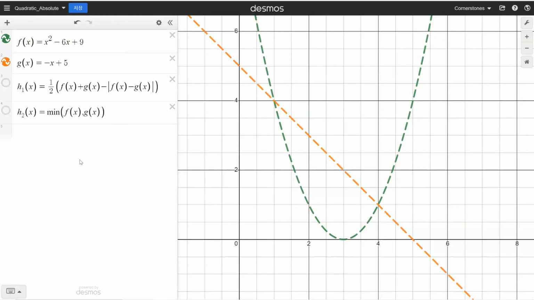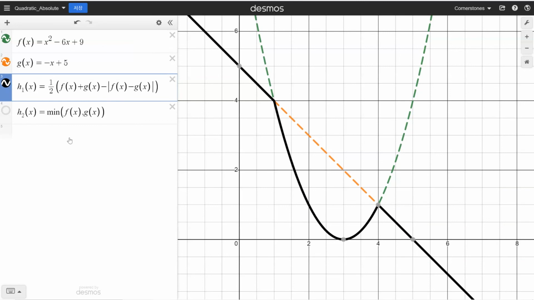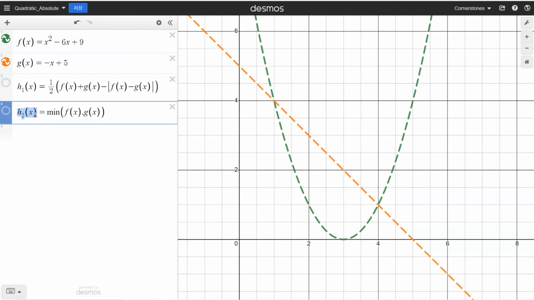Now before we go, let us just quickly check our answer using the Desmos graphing calculator. Here we have two graphs, f(x) and g(x). Now if we define h(x), well actually h1(x) here, as given in the problem, then plot this function, you can clearly see that it is indeed the answer that we have already obtained. Moreover, h(x) is simply the minimum between two graphs, so let's delete this. And if we define h2(x) using the minimum function and plot this graph, you can see that the graph is exactly the same as the previous one.